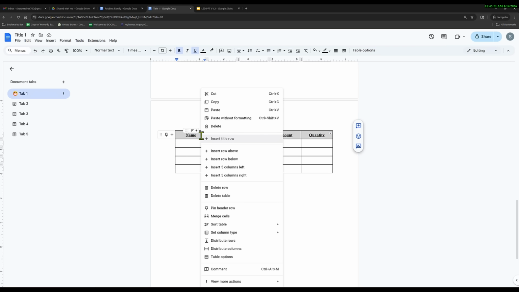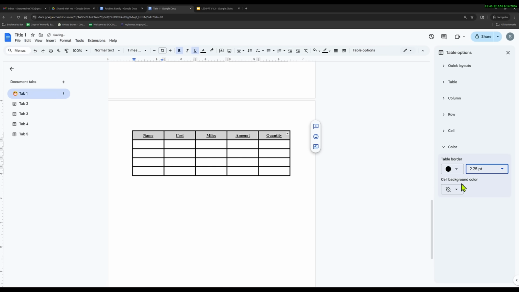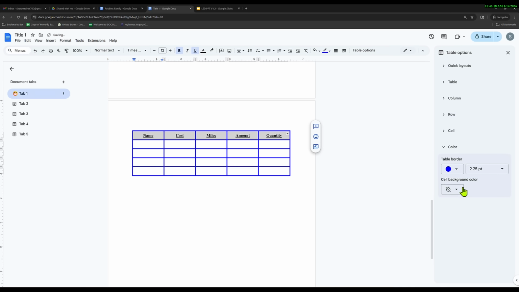So how am I going to prettify it? I'm going to right click, and I'm going to go to Table Properties. Table Options, they've changed it. It's now called Table Options. So what I'm going to do is change the color of the border, and I'm going to make it a little bit bigger. I'm going to make it a 2.5. Ooh, look at that around our border. How pretty is that? But I'm going to change it to blue. So I've changed it to blue.